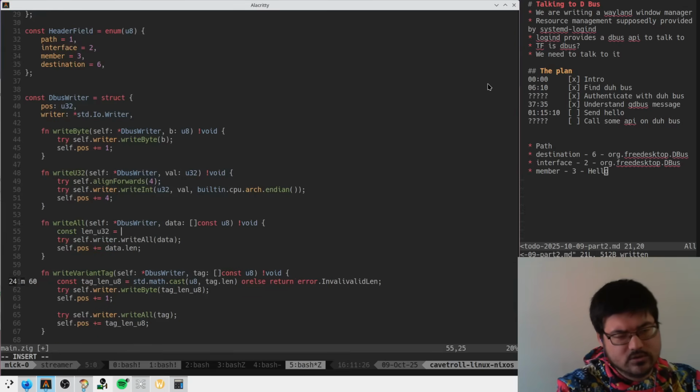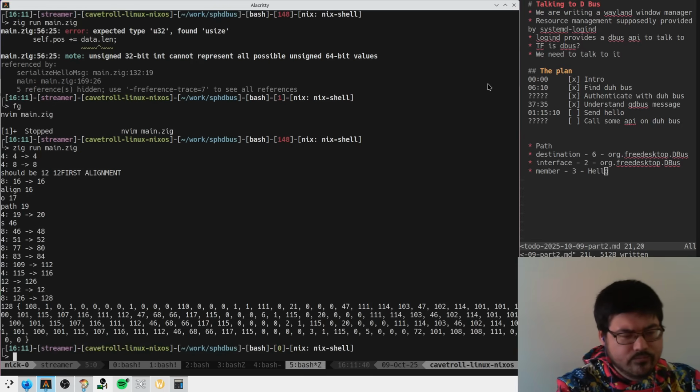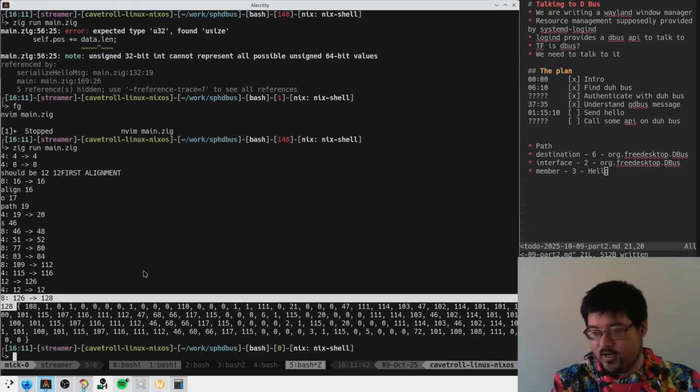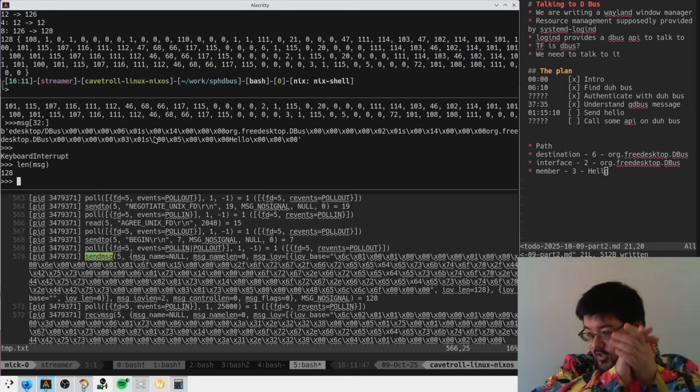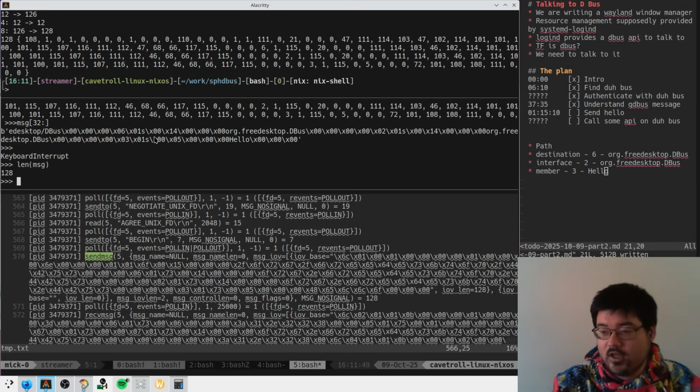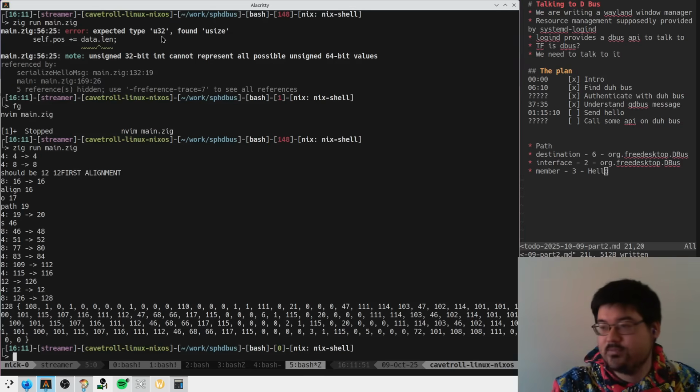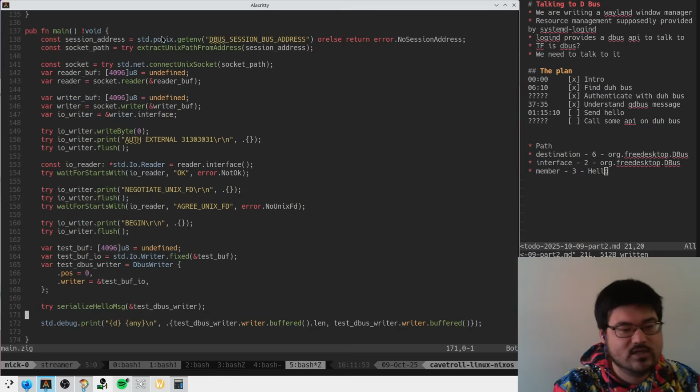Len U2 is stood math cast data U32 data len, or else return error invalid len. All right. There we go. We got our 128 here. We got our 128. So we should have a message that says hello that we can send to the D-bus. Let's try to send it and just see what happens.